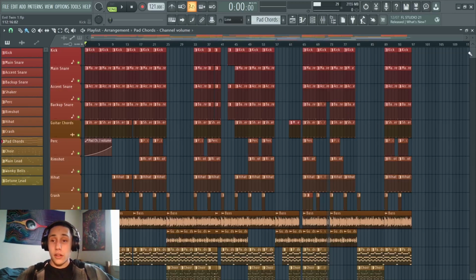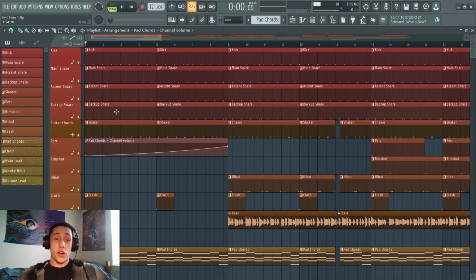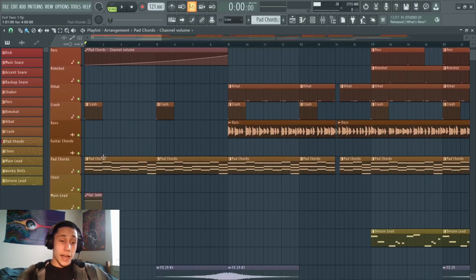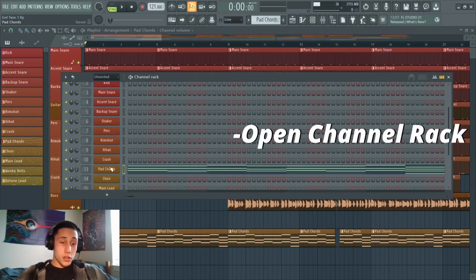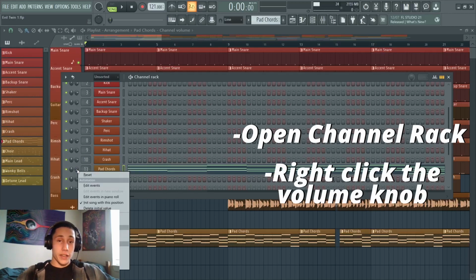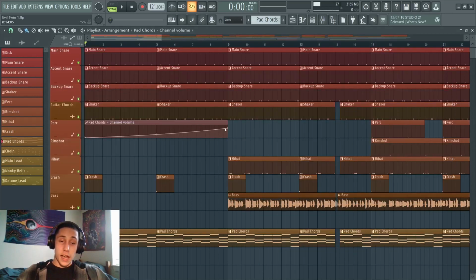So a good example of use of automations is going to be right here at the intro of the song. Basically for the intro, I have some of the drums playing, and then I have these chords and I made them slowly fade in by using a volume automation. And all I did to create that was I went to the chords in the channel rack, I right clicked the volume knob, which is the right knob, and I went down to create automation clip. Then I just adjusted these knobs so that way this curvature is going to be the curvature that the volume knob follows.